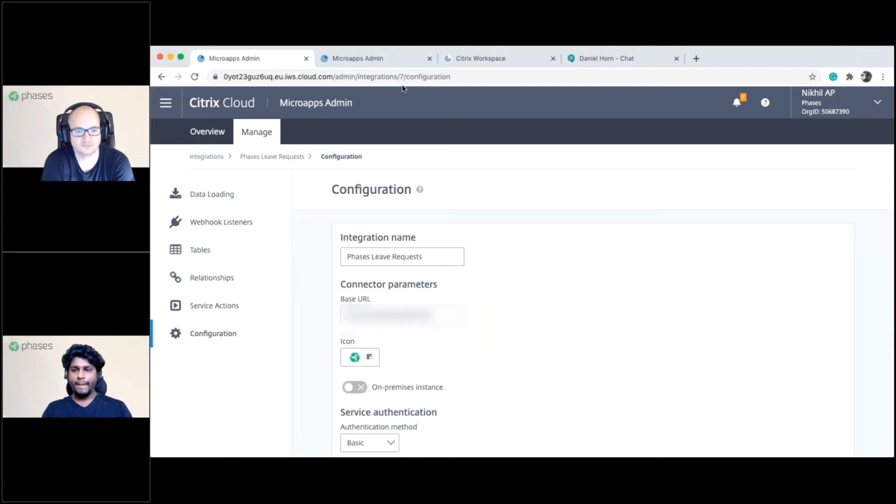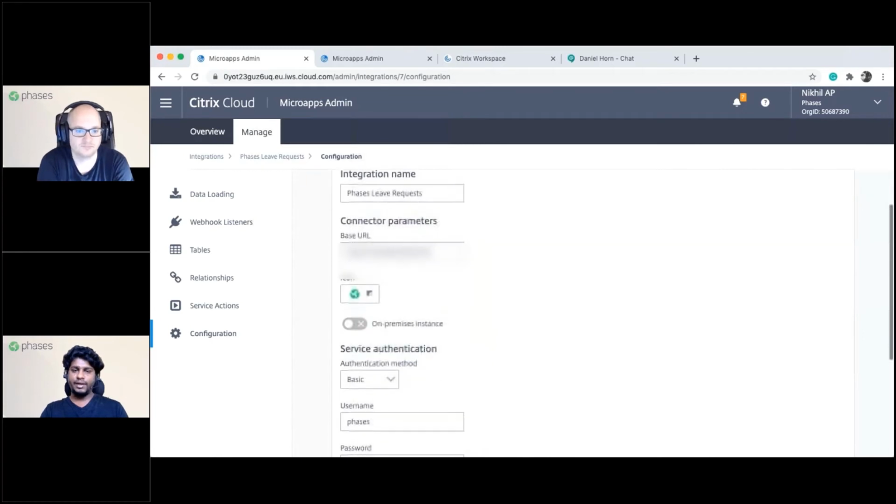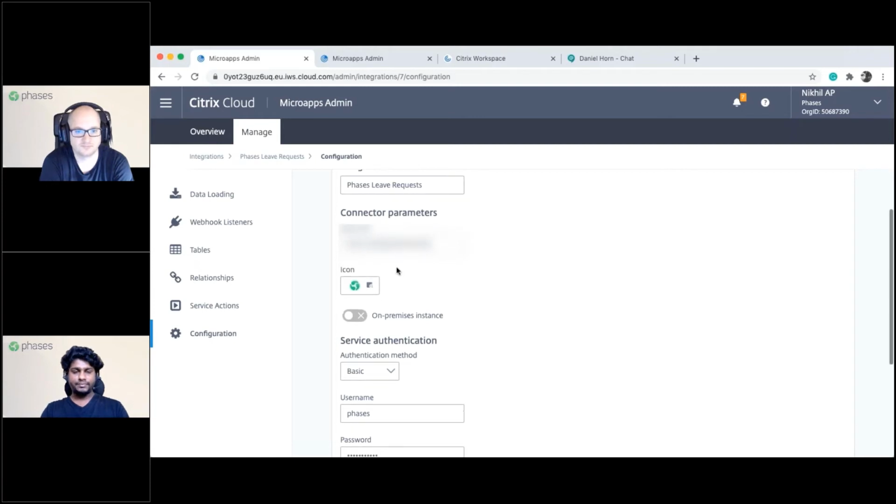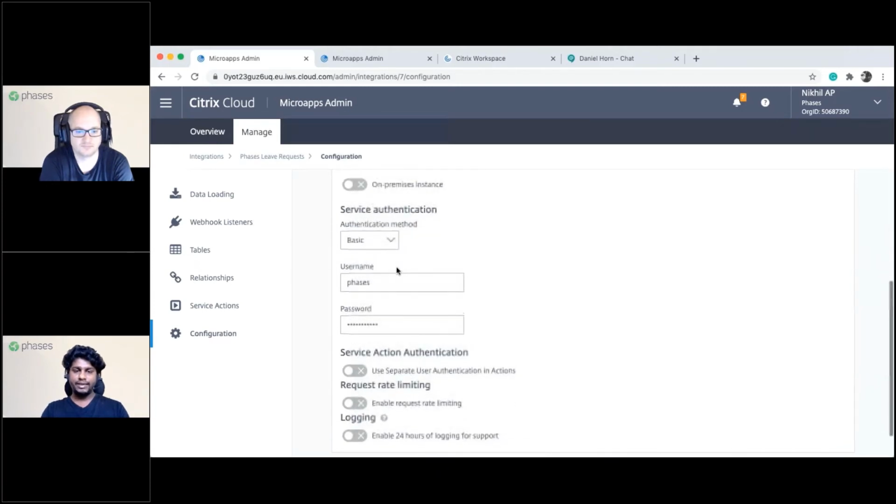So this is the initial page which you are going to see when you make a new micro app in Citrix Workspace. It has the configuration, so I'm going to configuration first. It has a configuration page where you can define the integration name and the integration URL, where the API endpoint is. Right now we are using an HTTP endpoint, which means it requires a base URL and it needs an authentication, and we are using the normal basic authentication in this case.